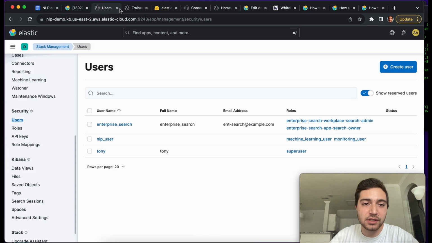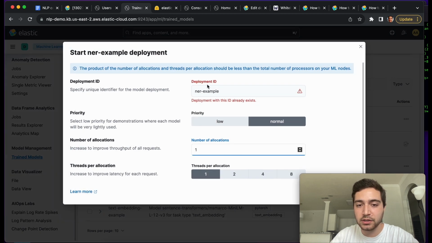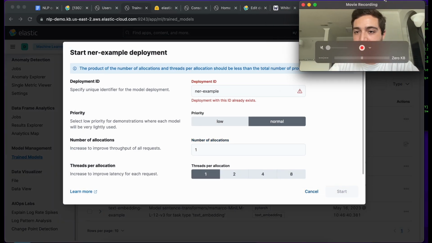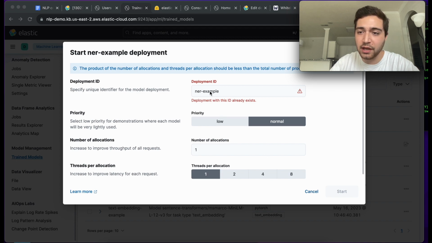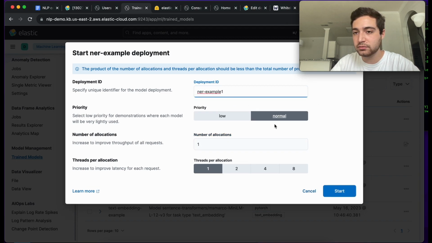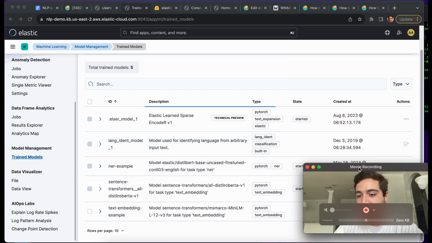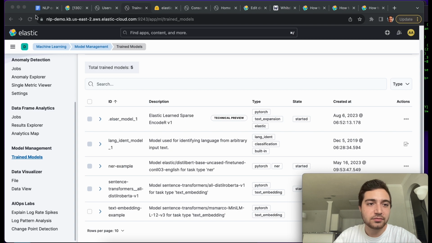And then once it is synchronized, we are going to hit these three dots right here. We're going to start deployment. We're going to have everything as the default. You can choose different, but because I already have NER example in the cluster, it's not going to work for me. So I'm deploying, really, a second model. And that's what you need to do in order to actually use it. So you have to do those two steps first.